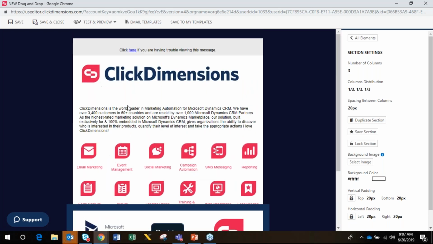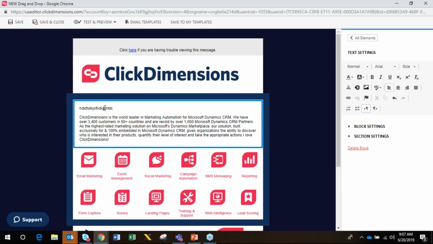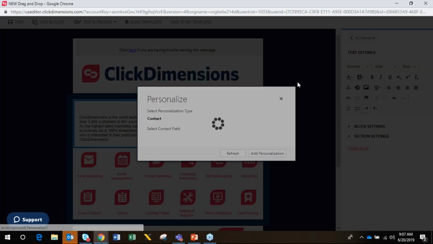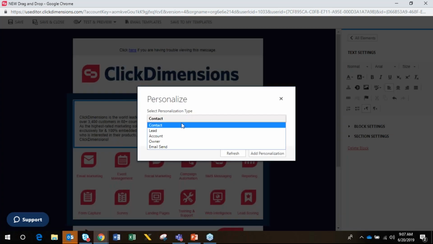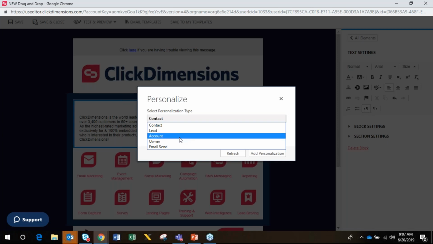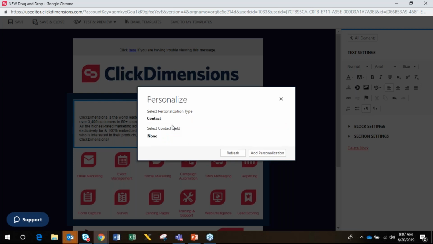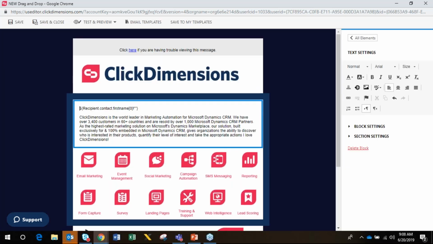Now, you can type plain text in these emails, whatever you want, but you can also pull in personalization from your CRM system into these emails. I can pull in any field from the contact, lead, account, or owner entity within CRM, so that's any field that sits on those entities. An easy example that everyone uses is the first name, which allows you to pull in the first name of the person I'm sending this to. That way it looks like you're sending it just to them when really you're sending it to a mass list.